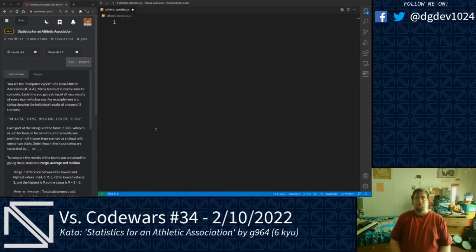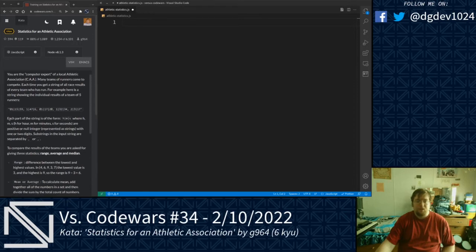We are the computer expert at a local athletic association at a running competition. Many teams of runners come to compete in this competition, and each time we get a string of all of the race results of every team who has run. For example, I will call your attention to a string showing the individual results of a team of 5 runners. Note that these numbers are separated by a pipe symbol, and each entry is separated by either a comma or a comma and a space. Each part of the string is of the form H pipe M pipe S, where H is for hours, M is for minutes, and S is for seconds.